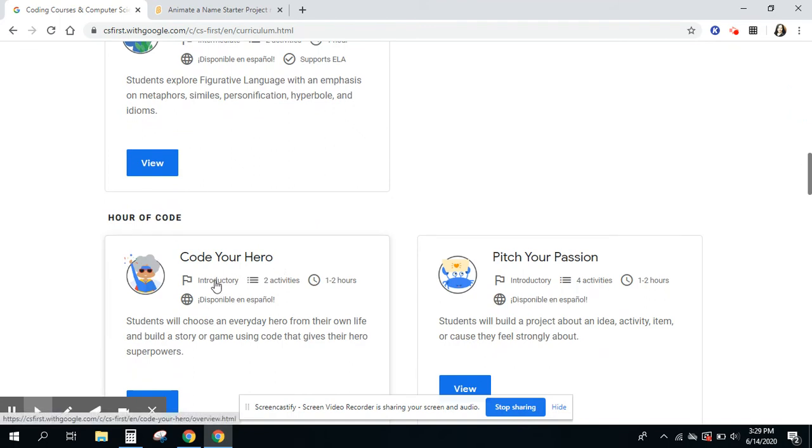It tells you, I focus on the introductory ones, those are like the easier ones, and it tells you how long it should take you to do. Pick a couple of them, whatever you're comfortable with. You just want to become comfortable with the coding environment.